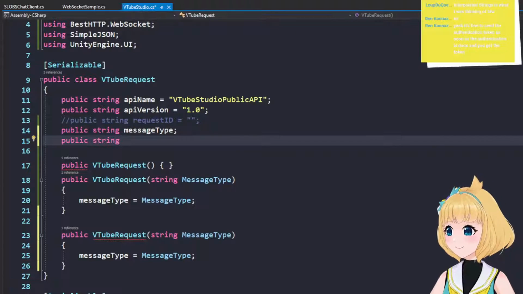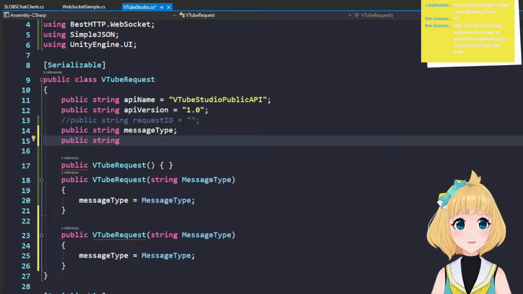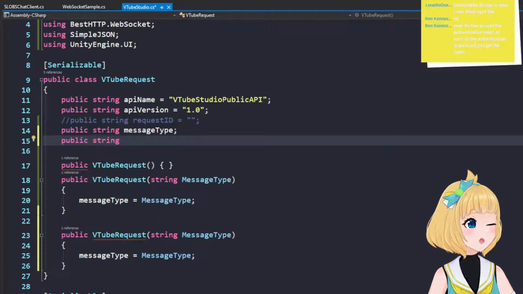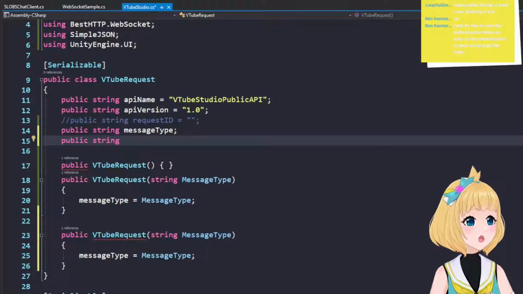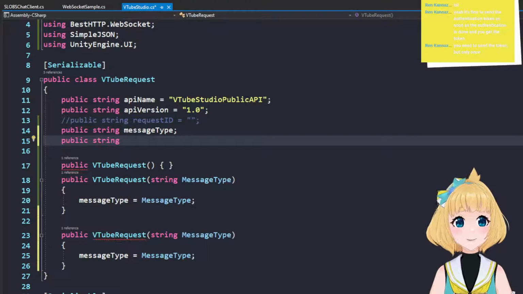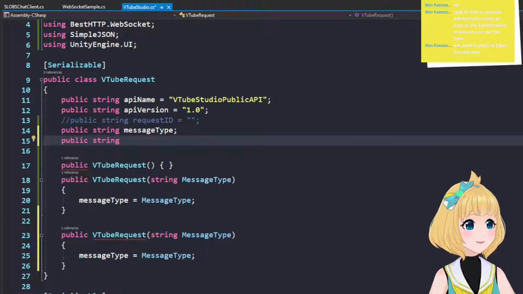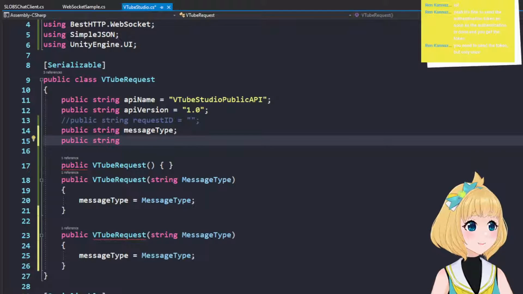Wait, do I really actually... I don't see the authentication token in any of these requests. Yeah, it's fine to send the authentication token as soon as the authentication is done and you get the token. I'm confused on what the authentication token is because it doesn't seem to be a part of any of these requests.